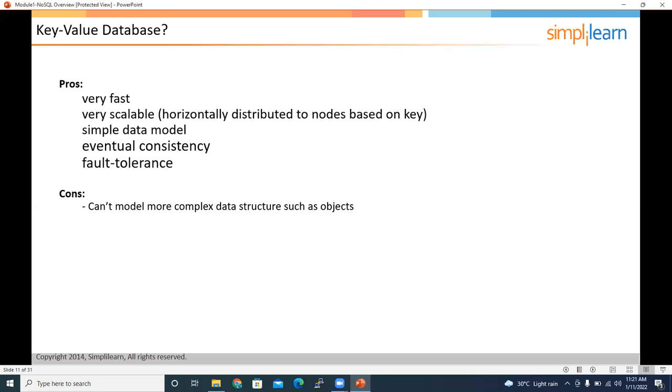Cons: we cannot model more complex data structures such as objects, because in in-memory databases we cannot handle a large amount of data. That is one of the main cons, because memory has only a particular limit, and we cannot go beyond some thresholds. That is the con about the in-memory database.